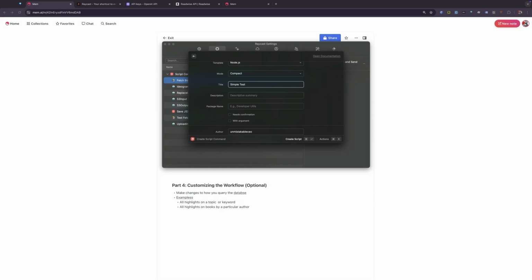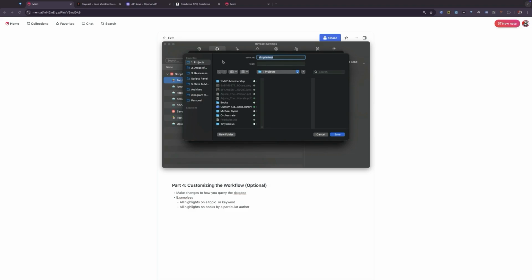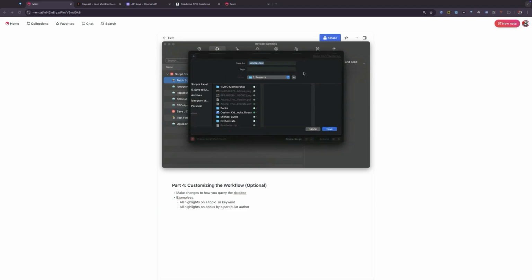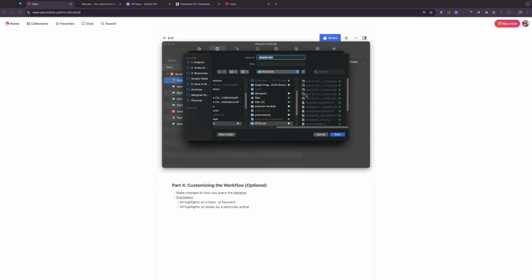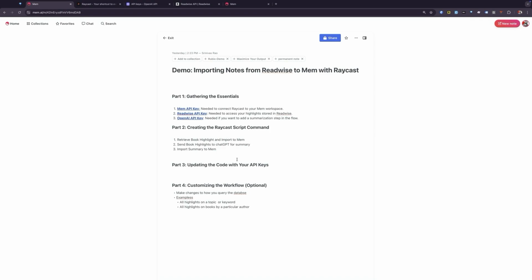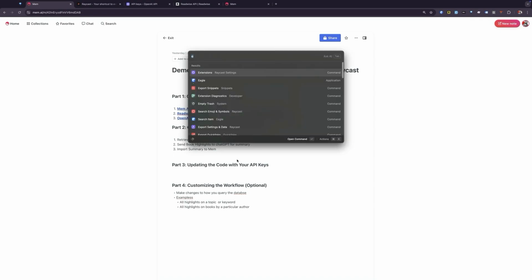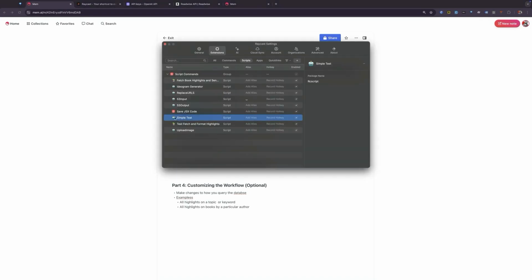And it's really important that you save this to the right place. If you don't, Raycast won't be able to find it. I have a Dropbox folder titled RC scripts, so I can just go back and access that. Raycast basically knows that anything in here is considered a script. All right, so now that we have created our script command under extensions, you can see it says simple test.